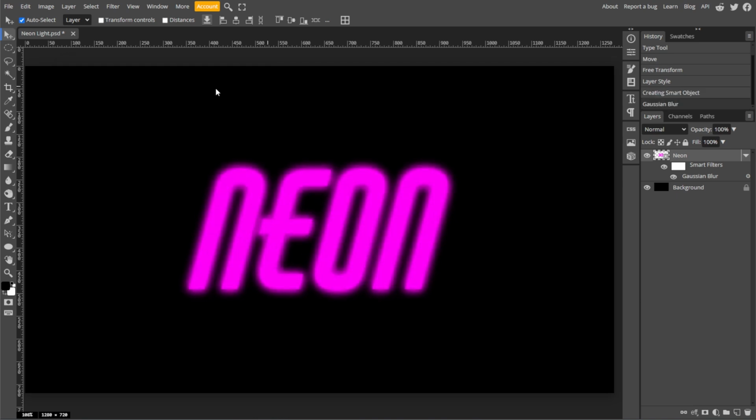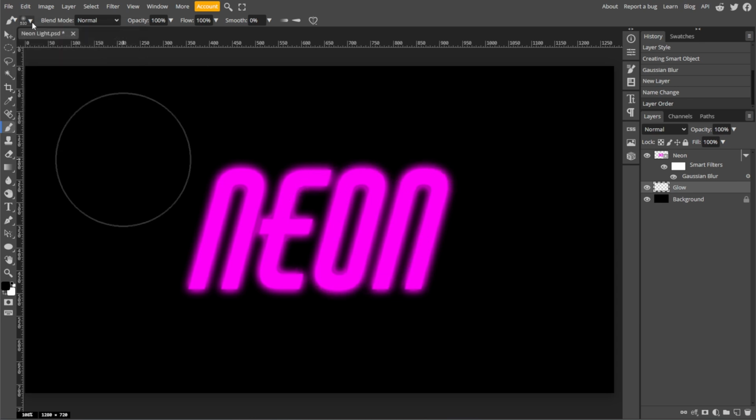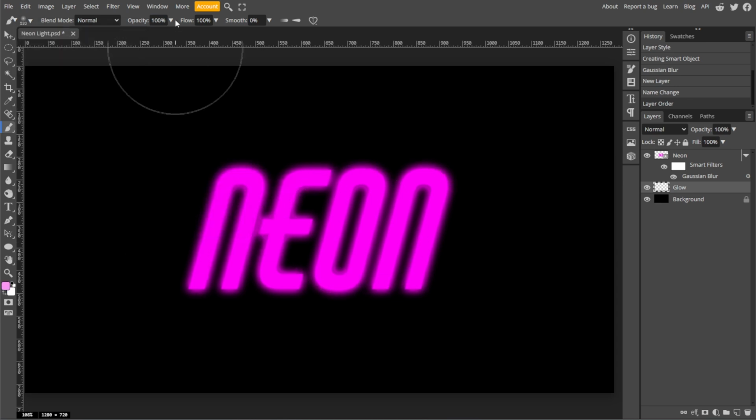Another optional step is creating a glow on the background. To add an ambient glow to the background, create a new layer below your text or shape. Then select the Brush tool and set the color to match your neon effect. And choose a large, soft brush with low opacity. Then click or paint around the text to create a subtle glow on the background.